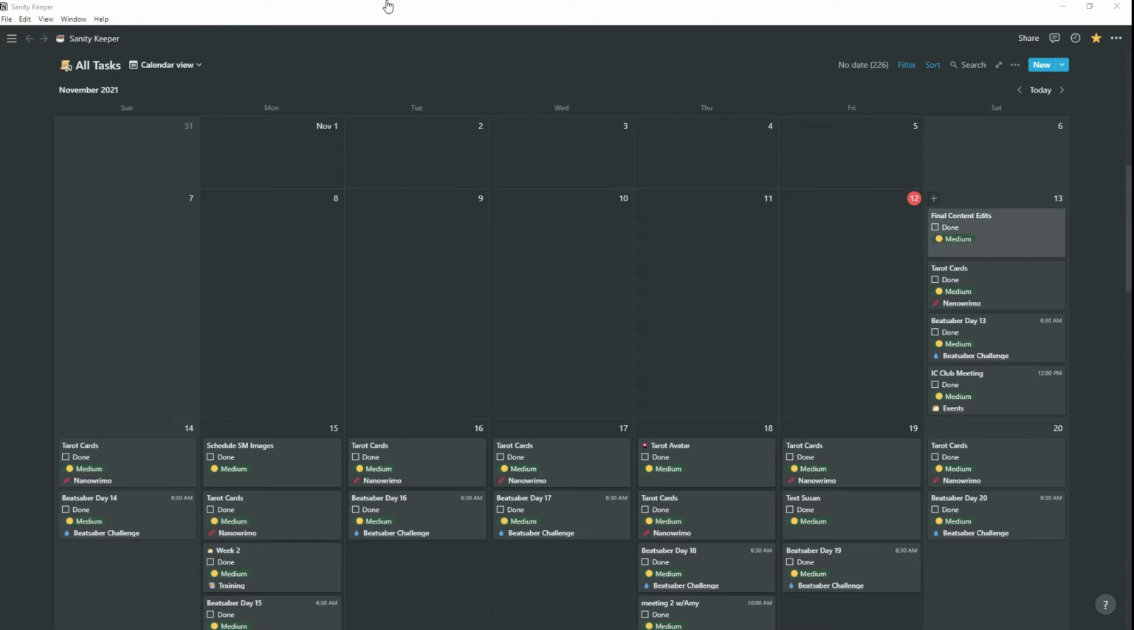Tomorrow I have final content edits for Fine Print that I need to do, so that's on there. I've got to do my tarot card edits for NaNoWriMo. Even though I'm a Nano rebel, I still say I'm doing it for Nano. I've got a fitness challenge. I'm playing Beat Saber every day for this month, and then I've got a club meeting tomorrow that I need to go to.